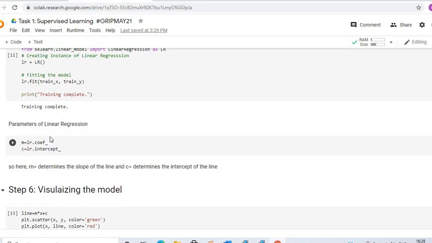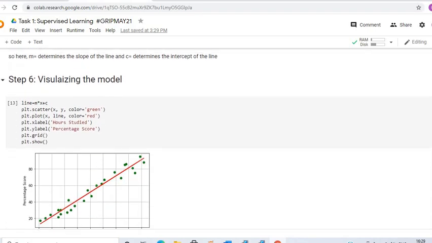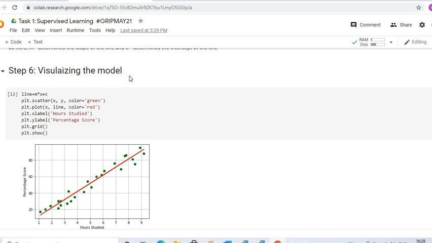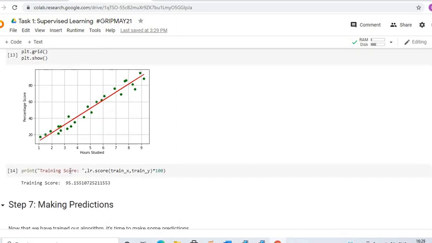As we know, there are two parameters for linear regression. The equation of the linear regression line is y equals mx plus c, where m determines the slope of the line and c determines the intercept of the line. Then to visualize the model, I have plotted a scatter plot and passed the attributes and the color. We can see the training score of the model is 95.15. Well, it is a very good score. So without any doubt, we will move further.